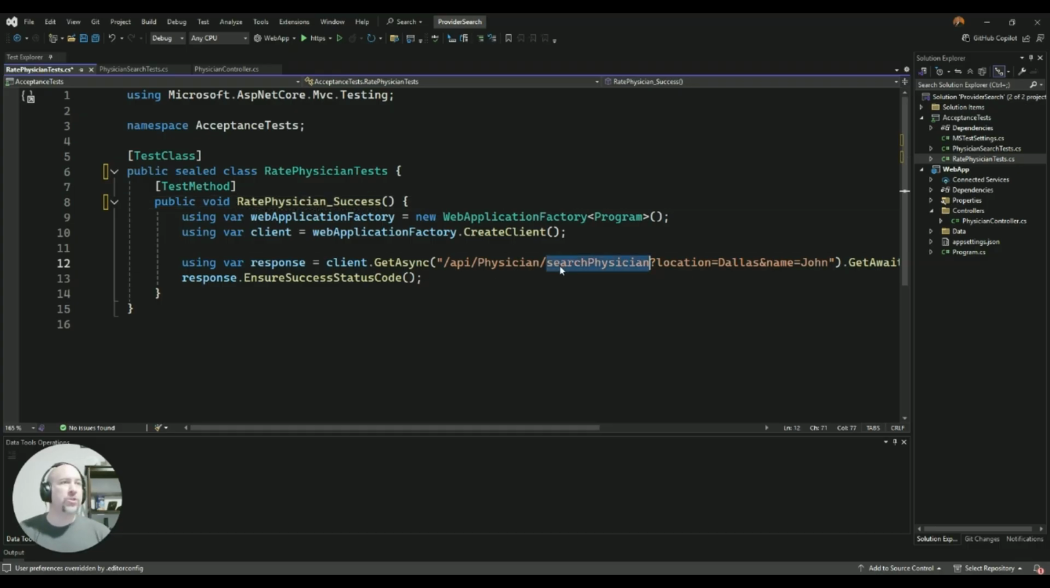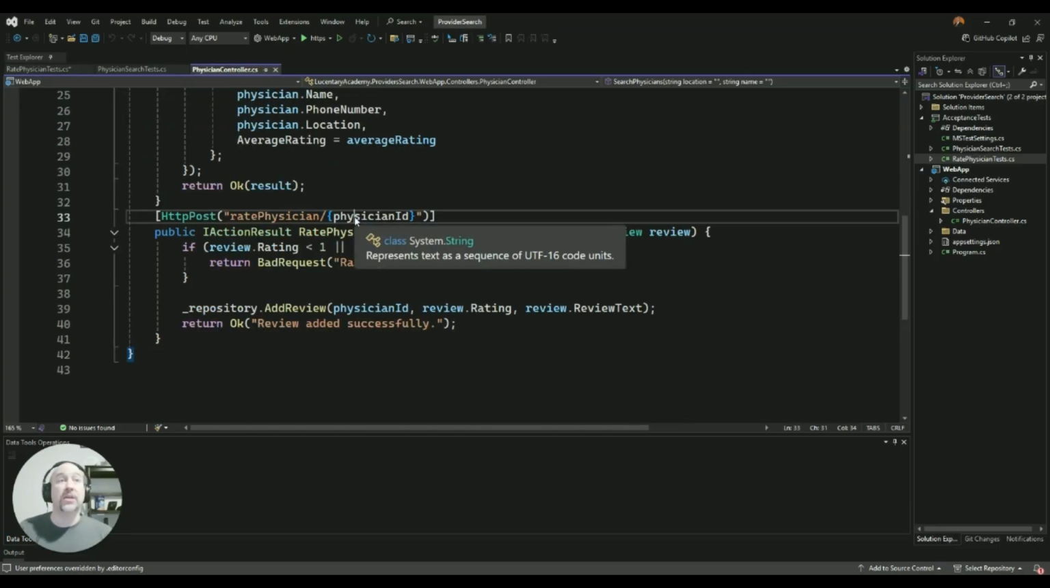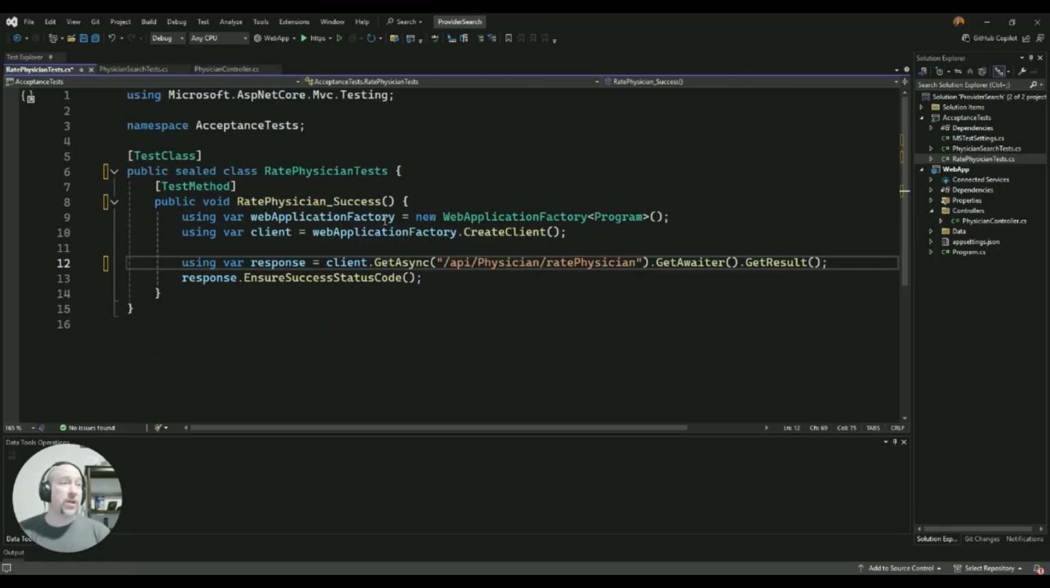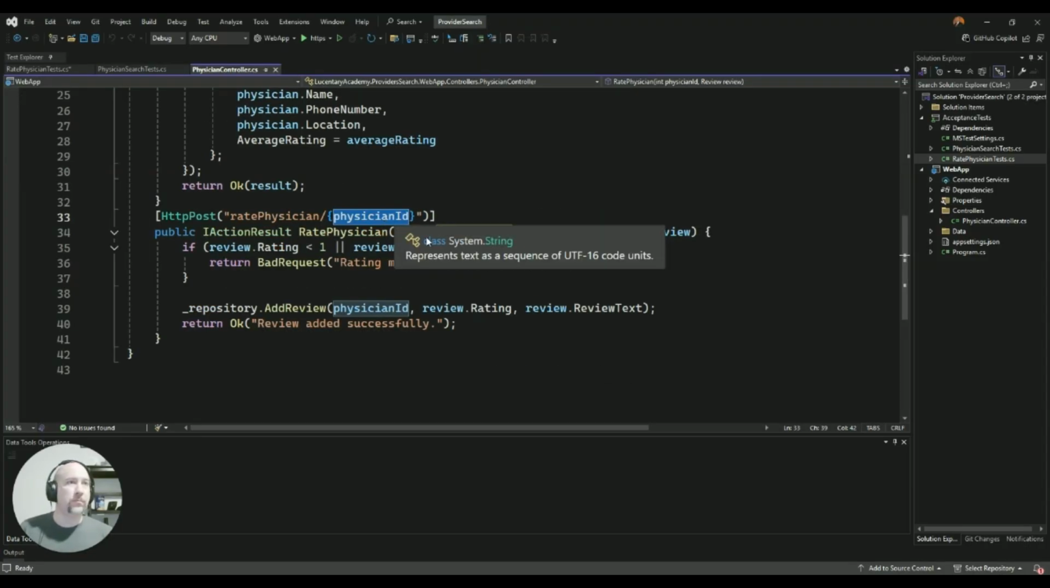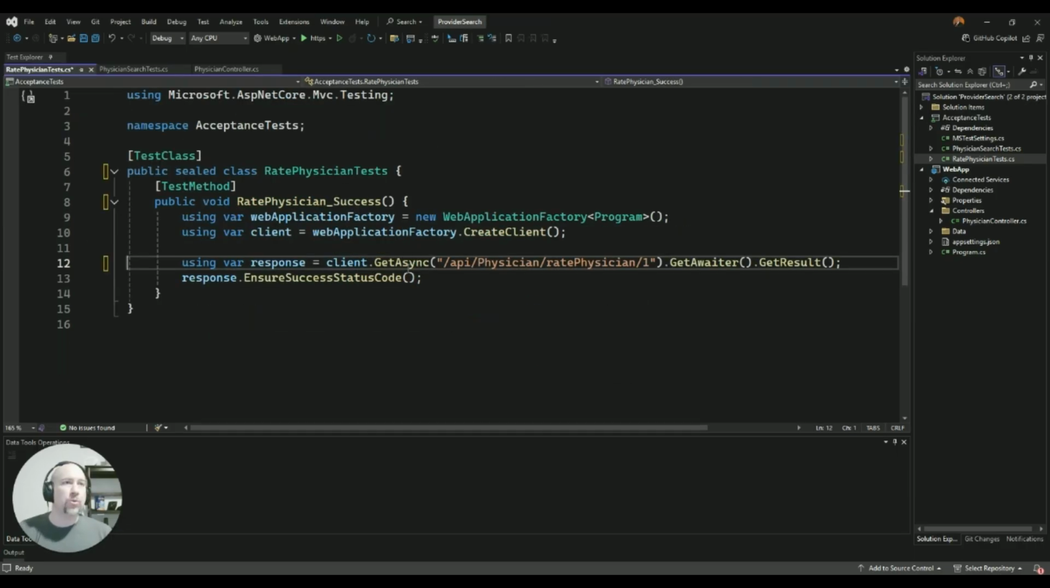Now, rate physician, we're going to call rate physician. No query string parameters. Actually, it does want, so rate physician / and the physician ID. So let's do the number 1. So there's our physician. And then the review, on the review, we're really just using the rating in the review text. So we need to set that up.